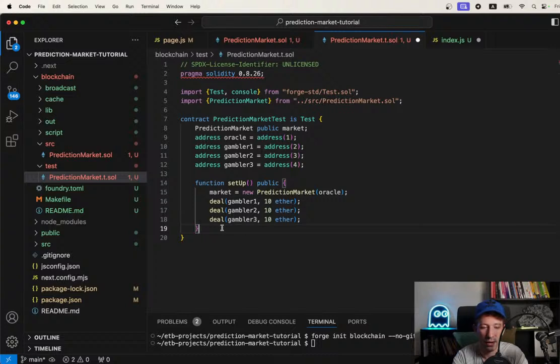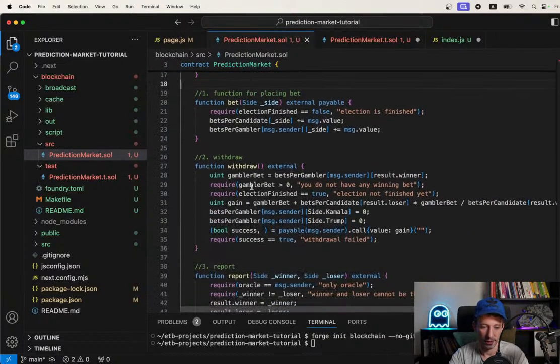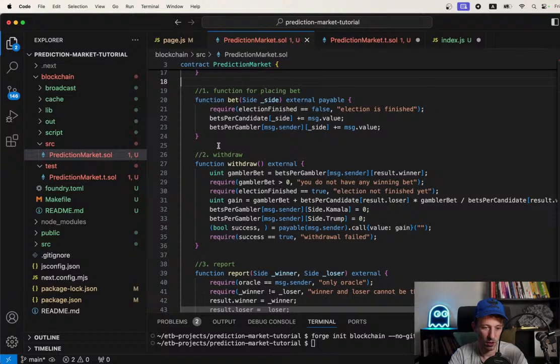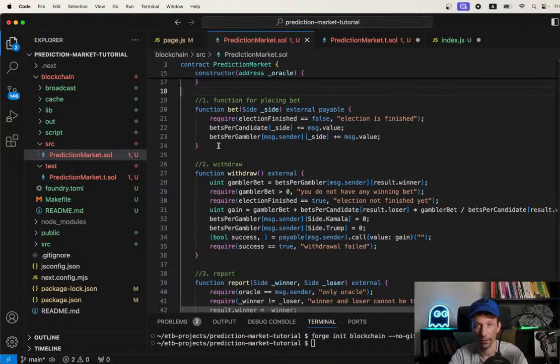So now we have our deploy. So for each test, we deploy a new prediction market and we give some money to our gamblers. So next we're going to run our first test. And how do we design the test of a smart contract? Well, we need to test each function basically. So here we have 3 functions, so we know that we have at least 3 tests, right?